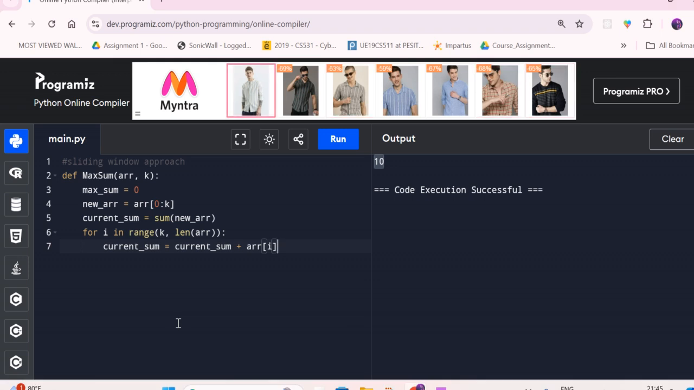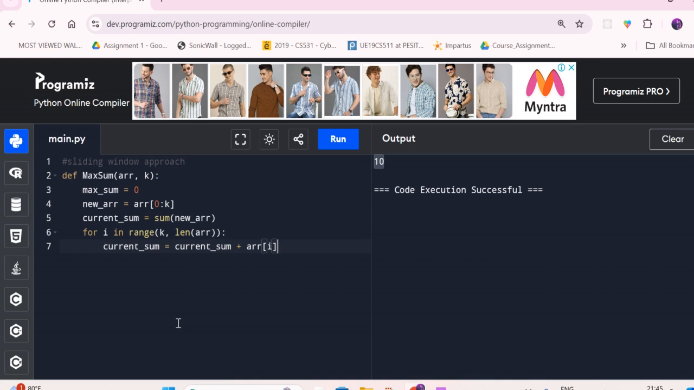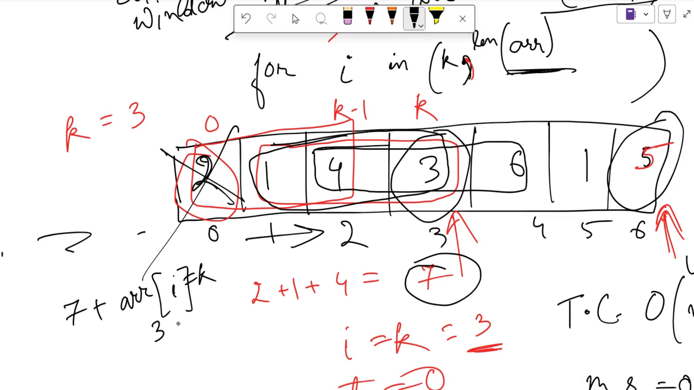So now we will try to subtract ARR I minus K. Here we are trying to do ARR minus ARR I minus K. Why are we doing I minus K? Because we want to remove the previous element here.